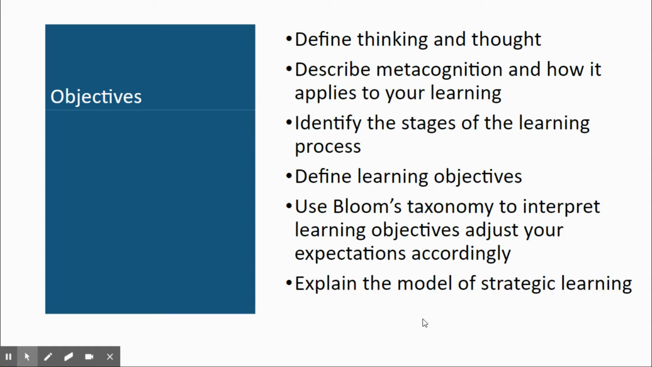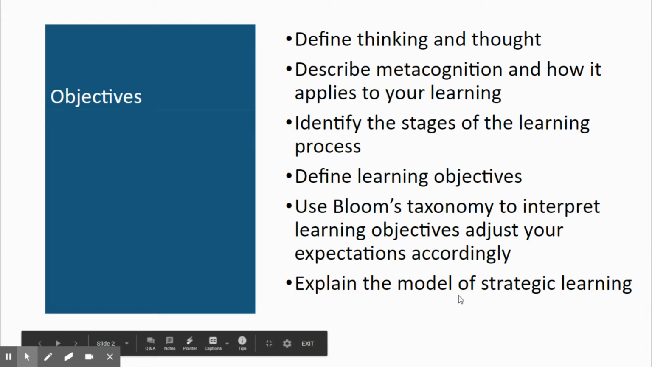So I'm going to start off with this first video, which will be defining thinking and thought. We're going to talk about learning objectives and how they help you, and then we're going to talk about Bloom's taxonomy, and then you'll see another video for the model of strategic learning because I like to really dig into that.